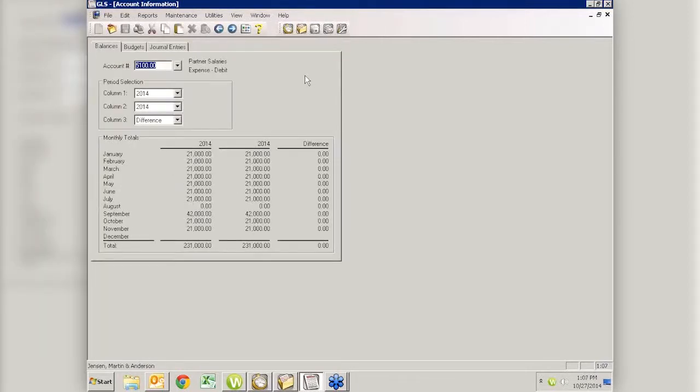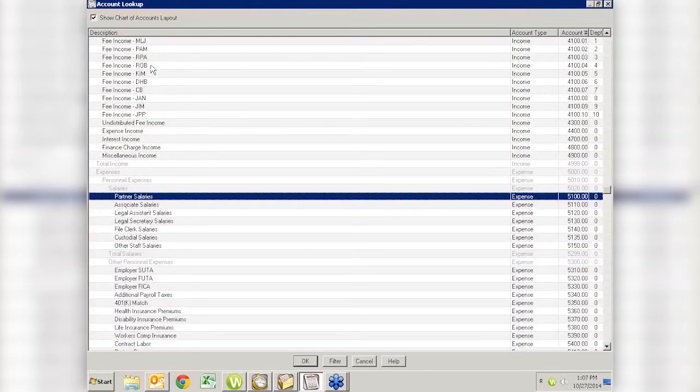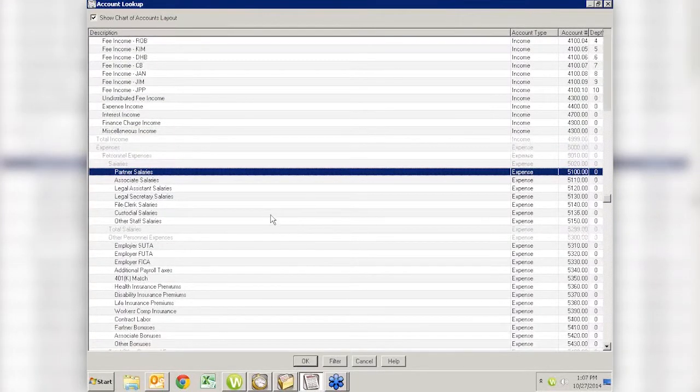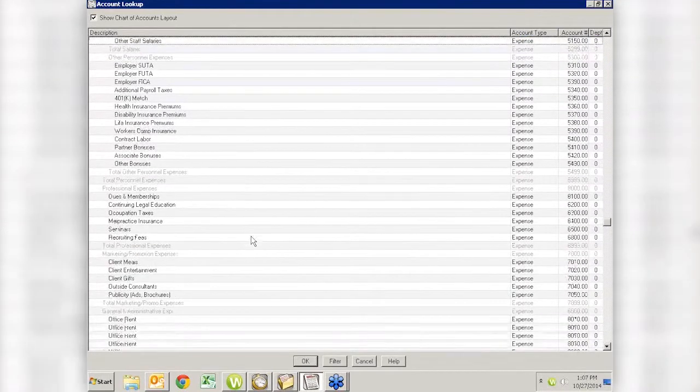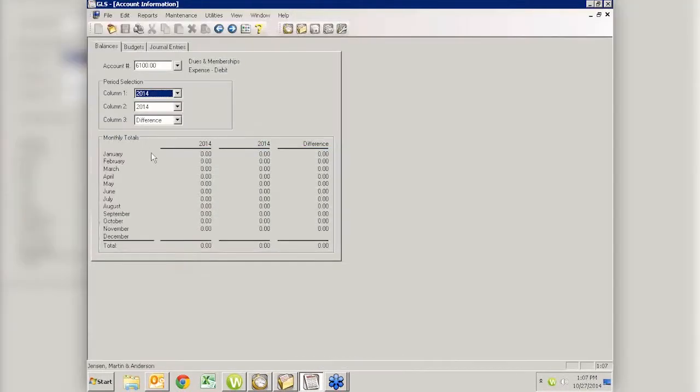So in the account information, all of our accounts that we have created will be in here in our chart, and this looks just like the new chart now. And I'm going to just go down to an expense account here. We'll go to dues and memberships.